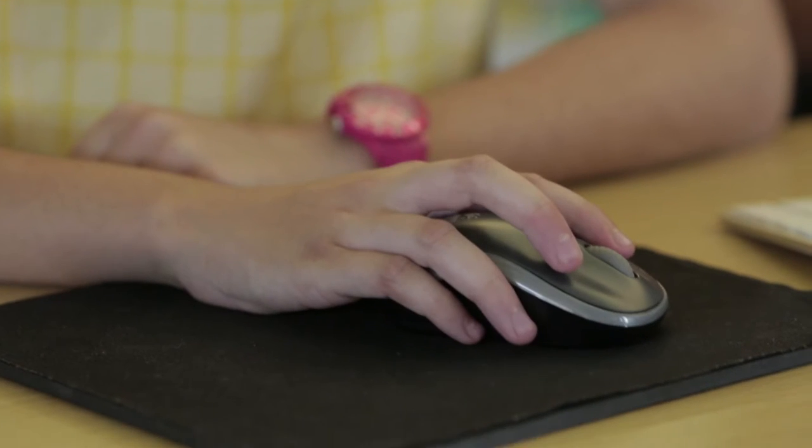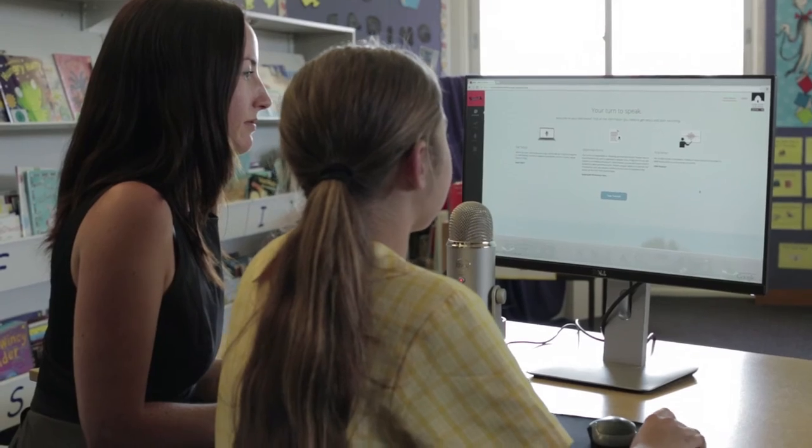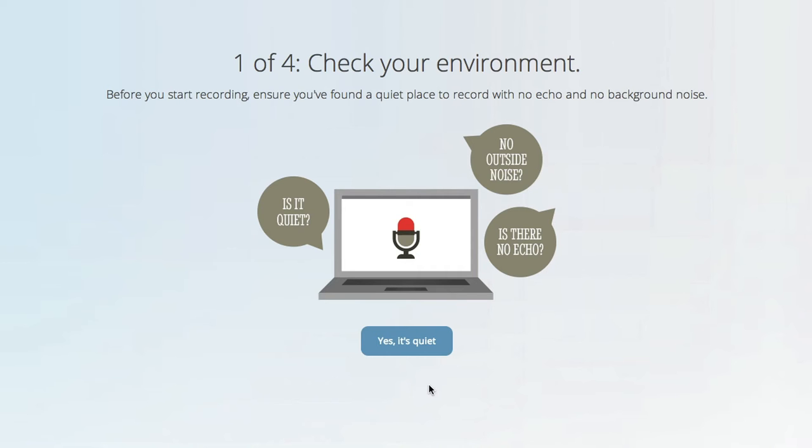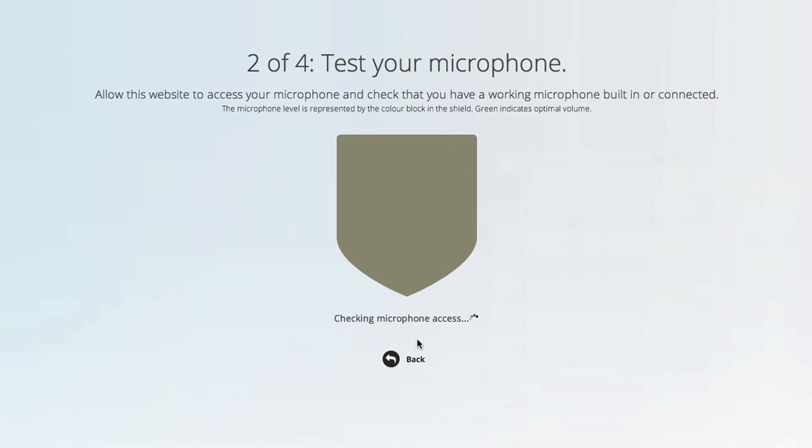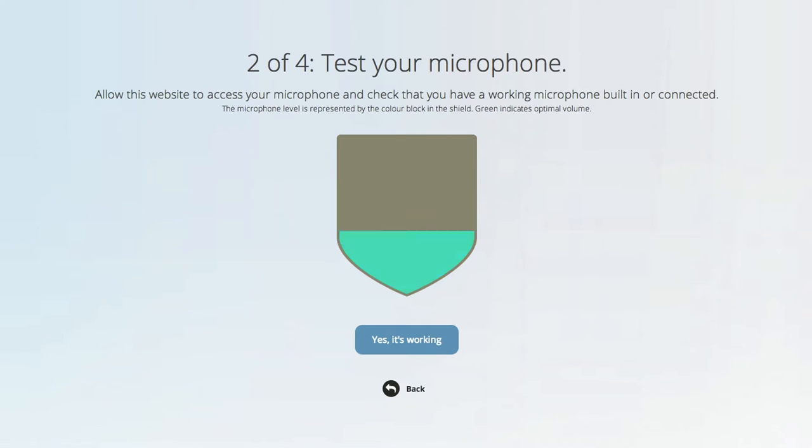Now that my teacher has logged in to Remember Me, I'm going to start by taking the tutorial to make sure we are ready to record. You're going to have to ensure that you're in a quiet place. This way, my voice can be loud and clear. The second step is to test that your microphone is working. We've plugged in a USB microphone. To know that your microphone is working, green will fill the shield. If your microphone isn't working, you'll have to talk to your classroom teacher.